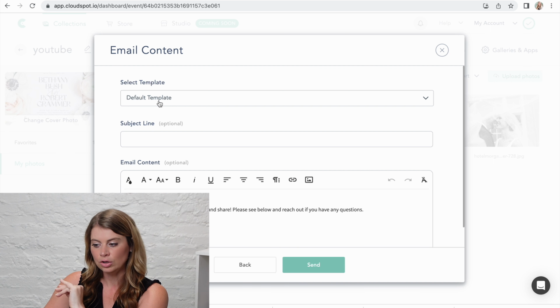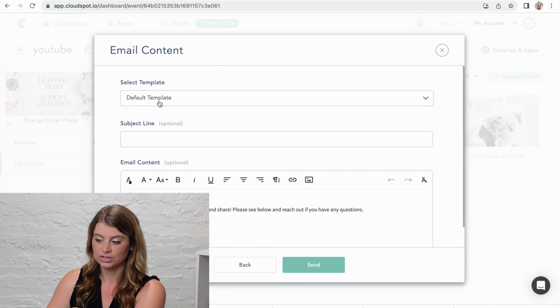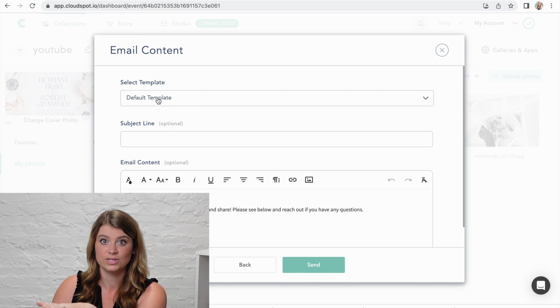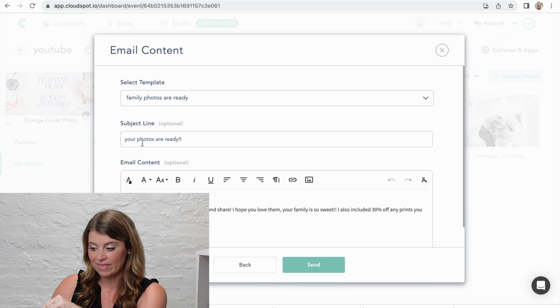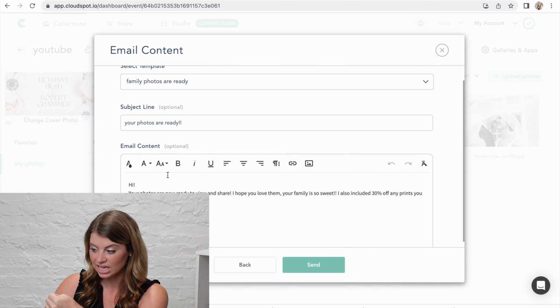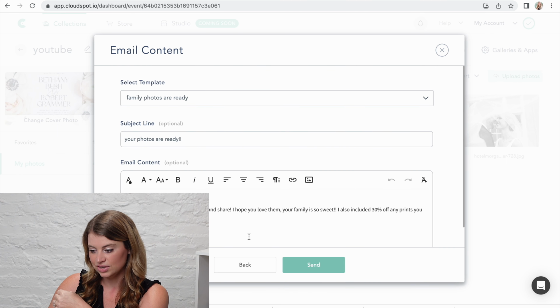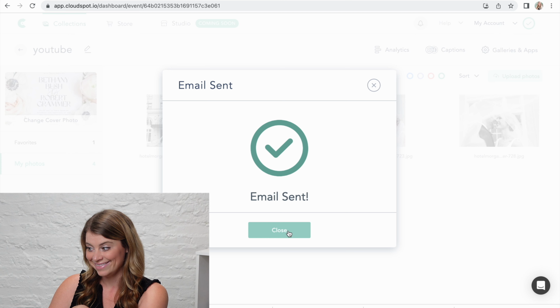So I don't usually do this for weddings. I usually send them a more personal email, but for family sessions, especially like mini sessions, I'll do this. And we'll just go to family photos are ready. And that was a template that I made. It's already there, which is so nice. And you can see I also included this discount for you guys. And email sent, and then that's it.